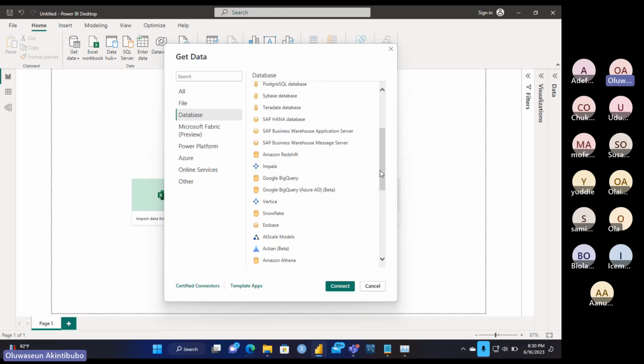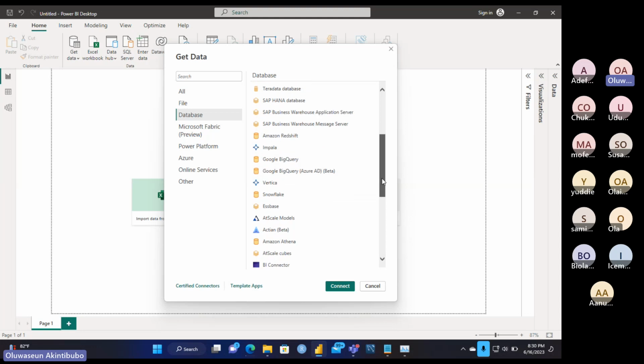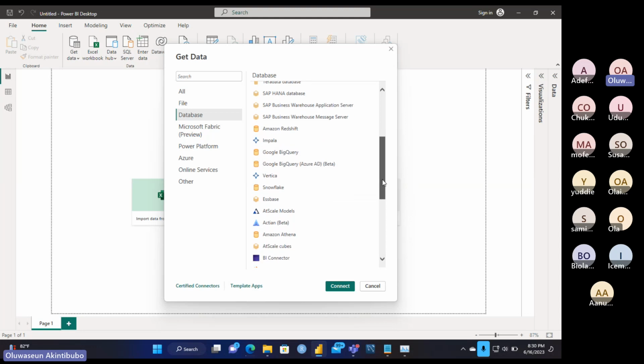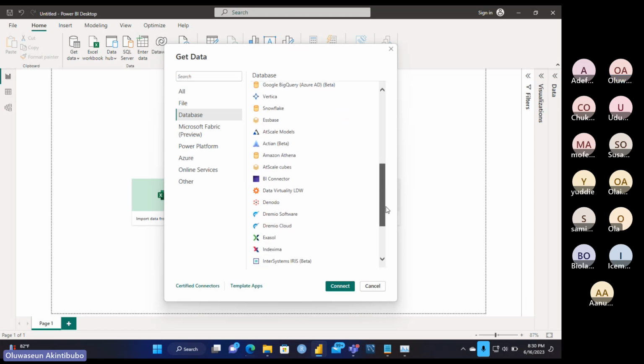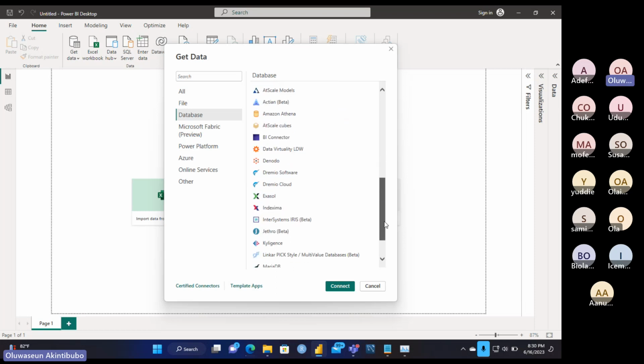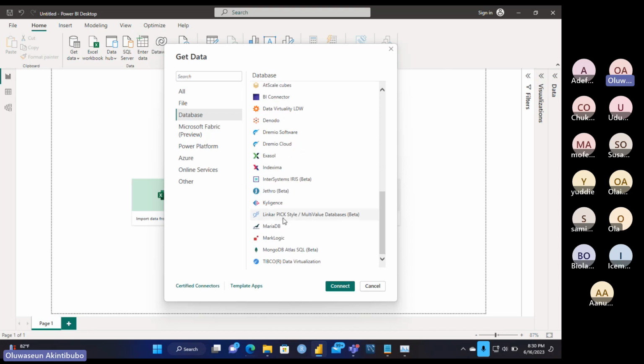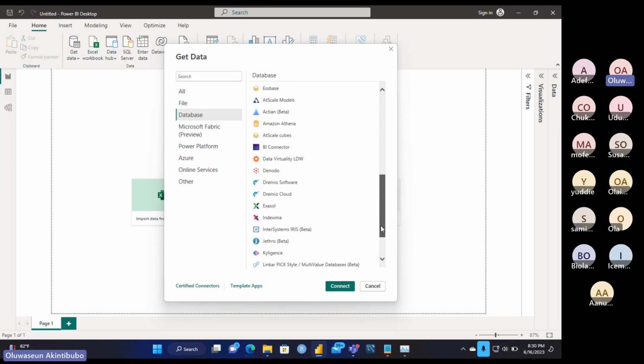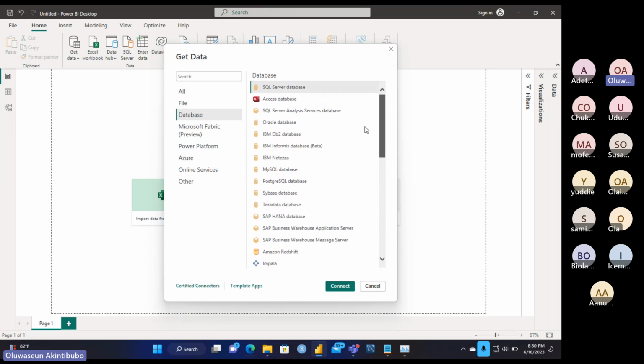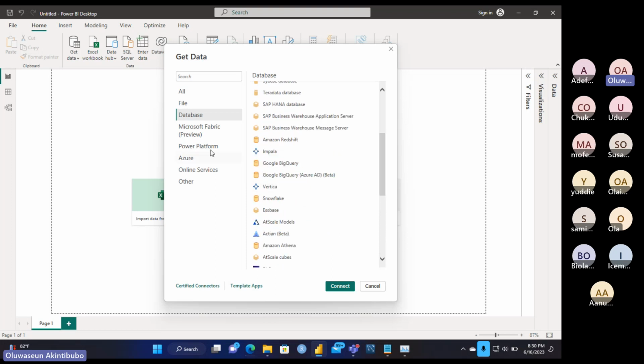Azure Active Directory, Vertica, Snowflake, a lot of these guys, right? Some of these are open source databases. So you can use a MariaDB database, you can use MongoDB, even non-relational databases are here, right? So you can connect to any database, right? All of the databases are here, all of them, right?